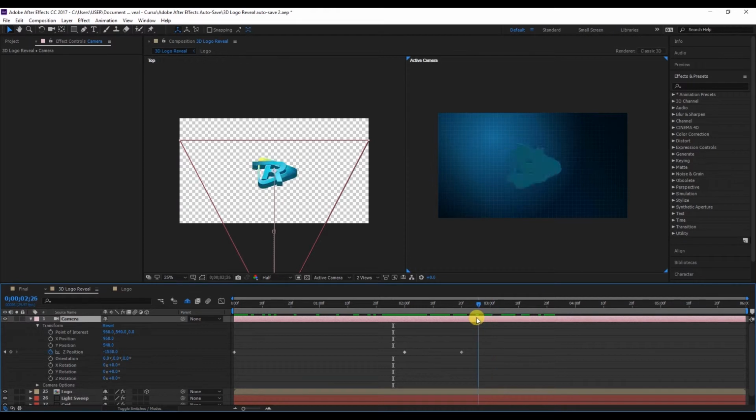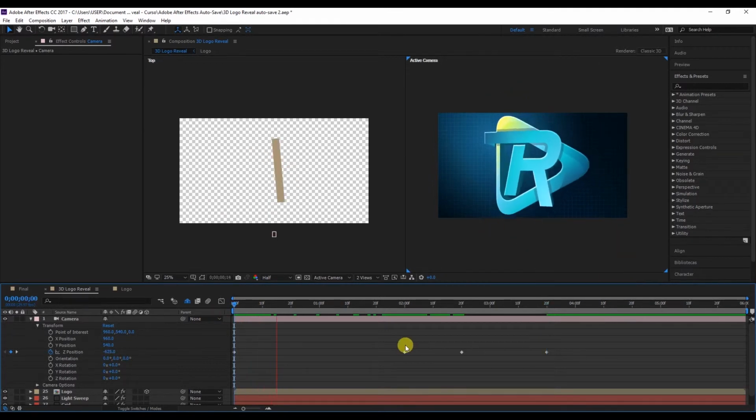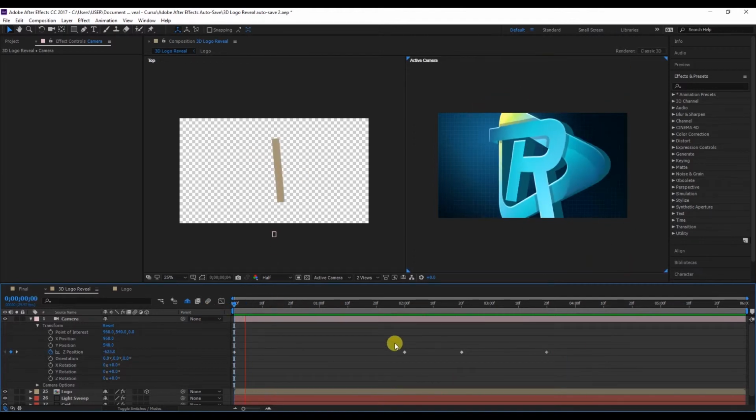frame 20, we're going to finally put it on minus 1700. This is the effect that we've got from the program. We can preview it now. Let's see it. There we go.